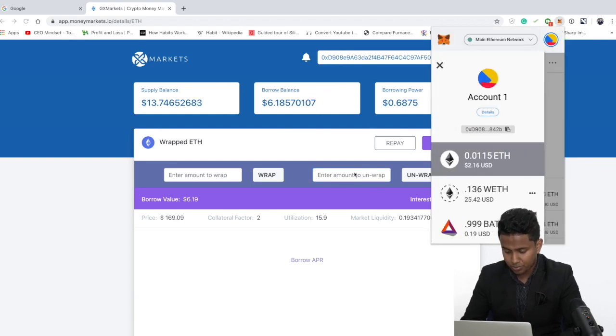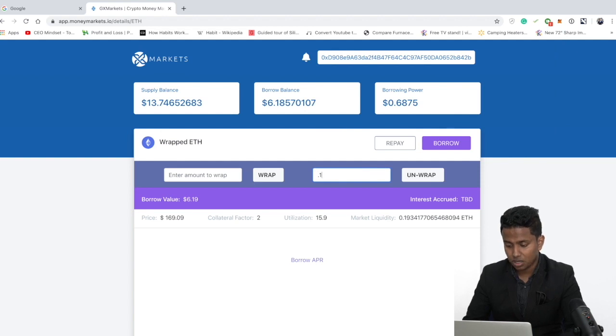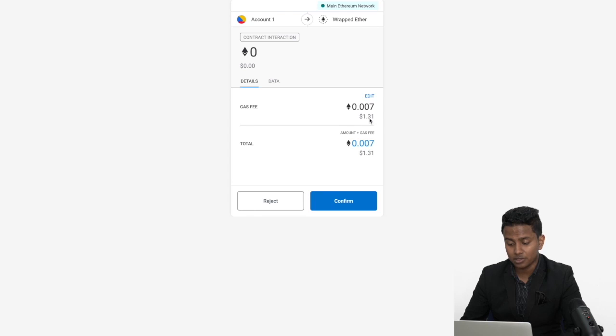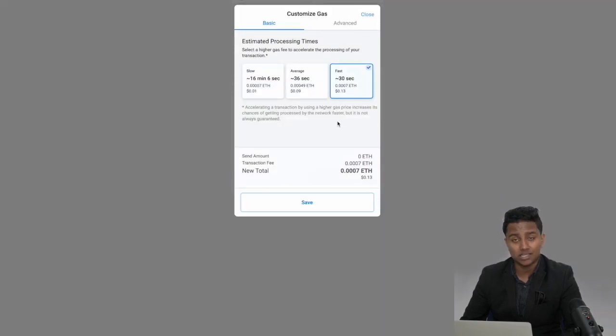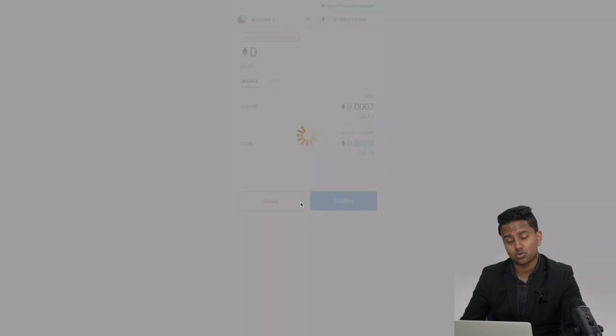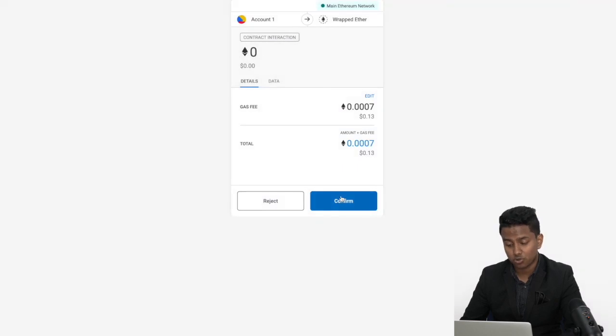0.136. Let's unwrap 0.12. Unwrap, which means I'm converting it back to Ethereum at a par value, and I can send that off to anywhere. I can send it off to Coinbase, I can send it off to blockchain, I can send it off to cash, US dollars, Japanese yen, doesn't matter. You have now accessed market liquidity in exchange for your long-term crypto holdings. Confirm.